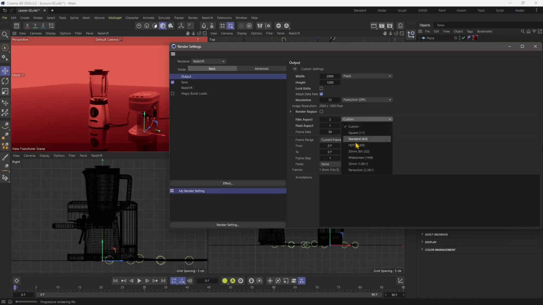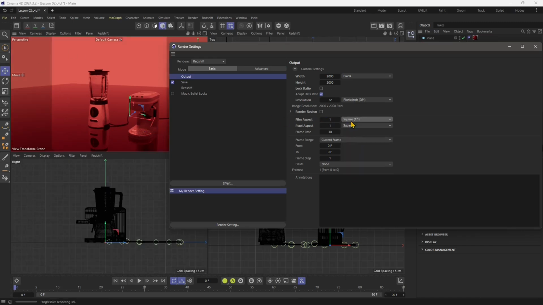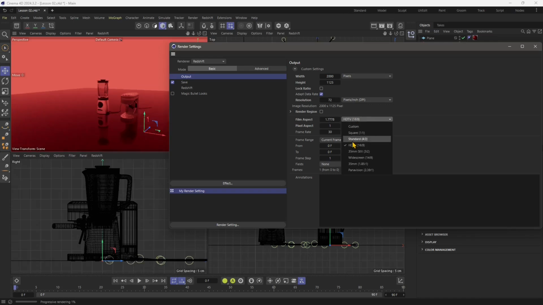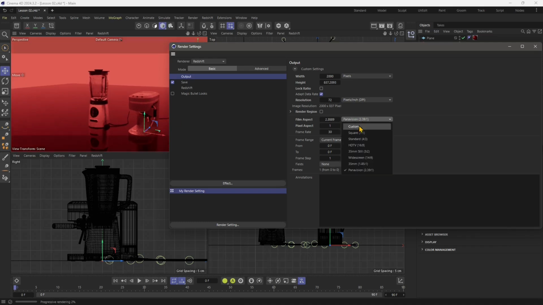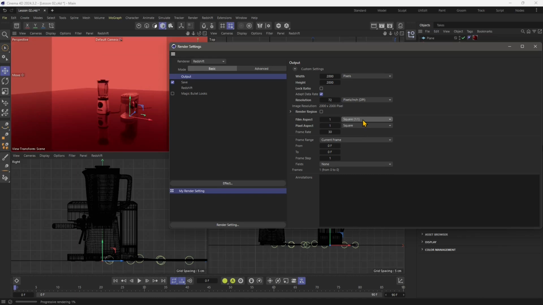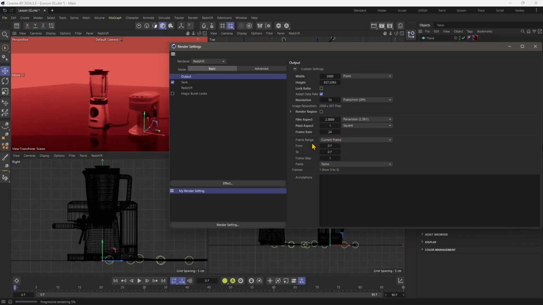And the film aspect, again, you have some presets. This is square, and then you have HD TV, 35 millimeters widescreen, and Panavision, and so on. So you can choose one of those. You can create your own, define the film aspect, the pixel aspect, the frame rate also if you want to do animation, which 30 is pretty high, but it is like the standard right now. But you can also go as low as 24. And that's the frame range when you decide how many frames you want to render.